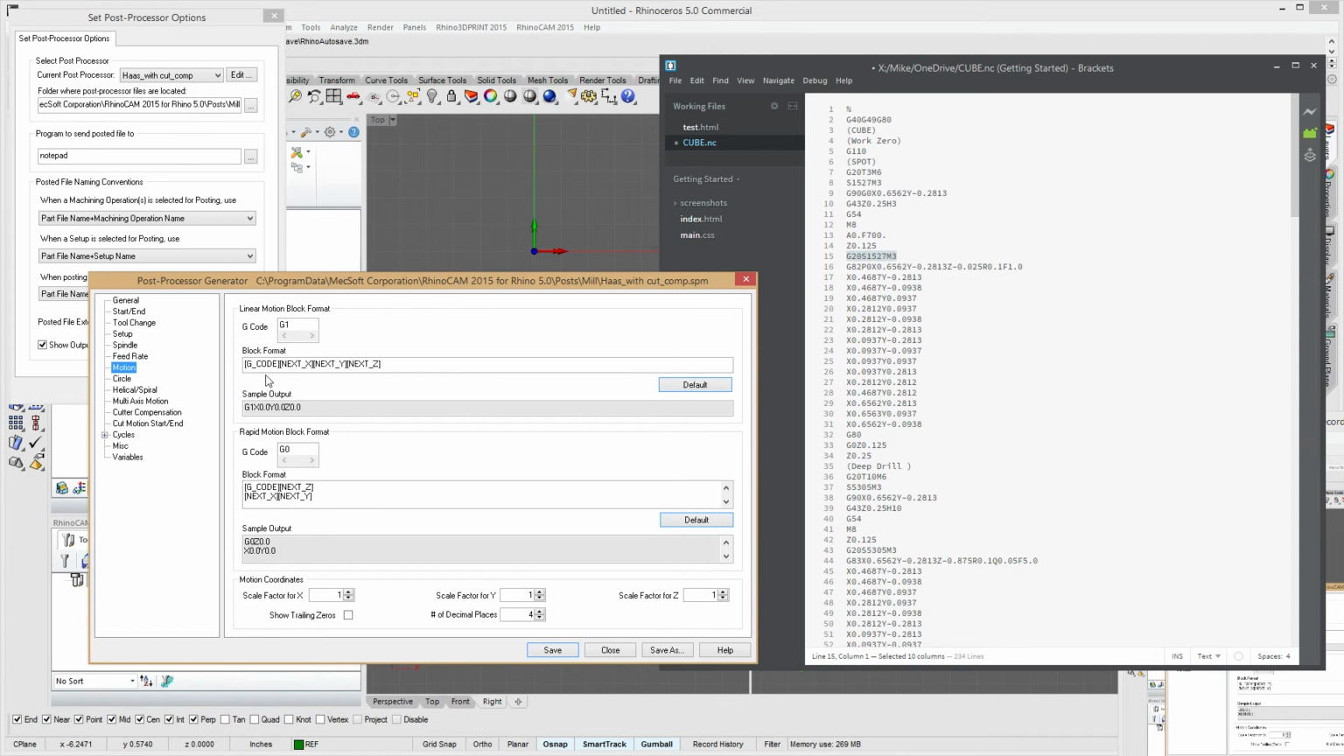Go to motion. Here's our two different types of motion. Our G1, our linear motion, and it's just your block format. G code, you have your G1, your X, Y, and Z, and here's your sample output. And your rapid, G0, and you have Z, and then X and Y. So when it rapids the Z first, then does your X and Y together. And down here in your coordinates, you have scale factors for X, Y, and Z, and your number of decimal places that it will do.